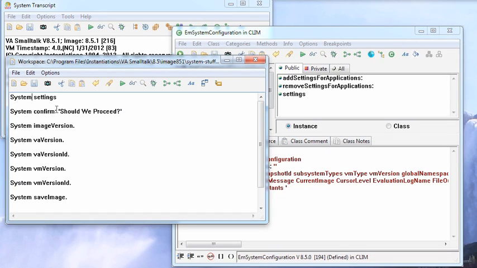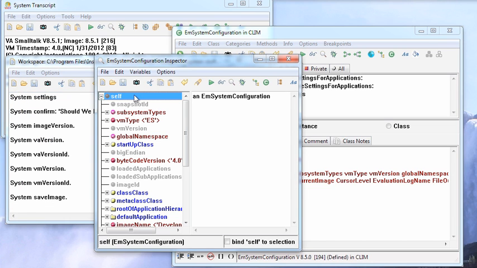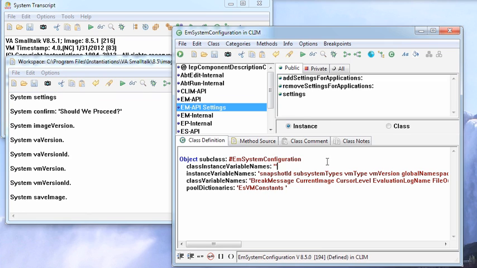This morning I wanted to take a look at the system variable in VA Smalltalk because it's a convenient place where a lot of system level APIs are stored. And if you look at the inspector on system, you'll find out that it's just an instance of EmSystemConfiguration, sort of the sole instance. So if you go over here and take a look at this class, you'll find there are a whole bunch of API points.